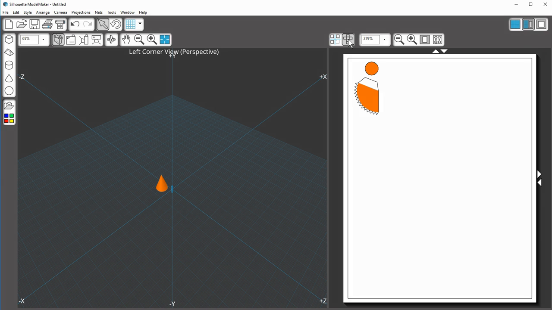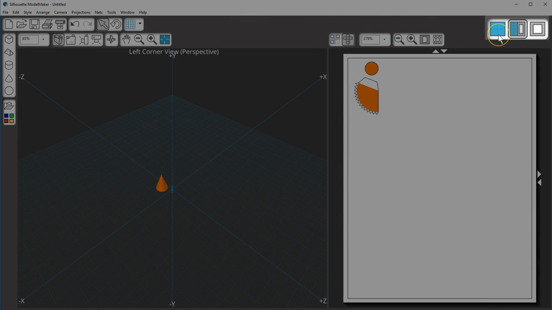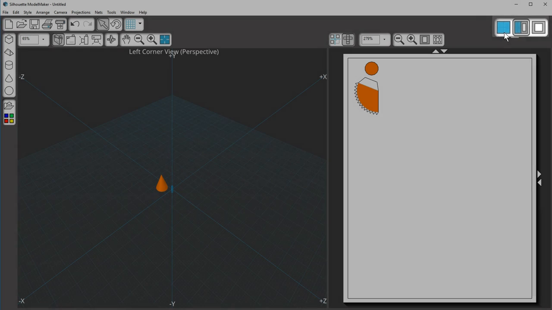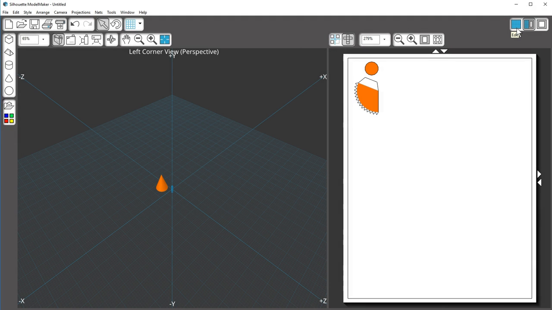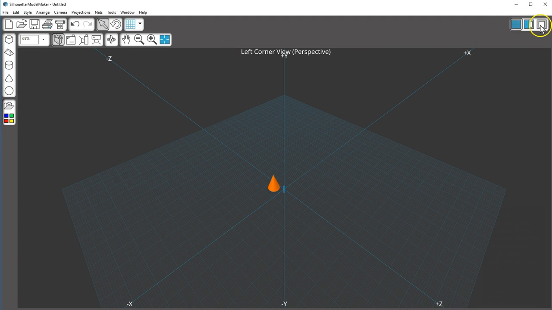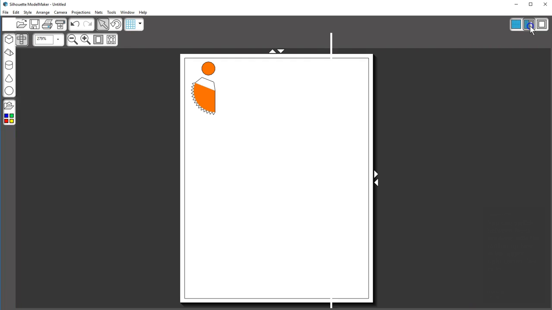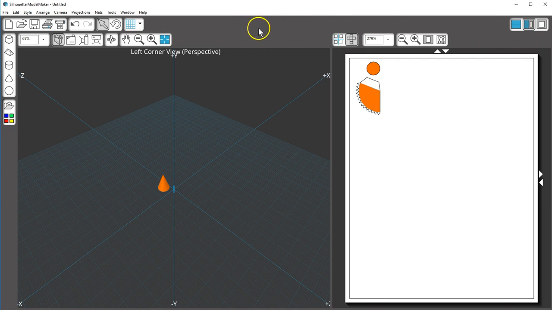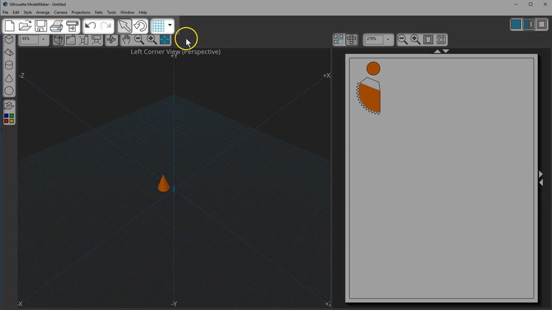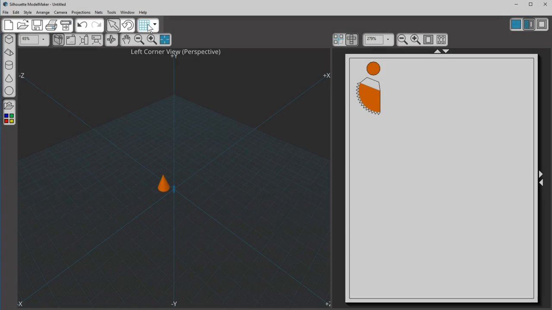You can switch between these windows with the toolbar up here in the upper right corner. We're looking at the Edit and Output window split view, but you can also choose Edit window only or Output window only. Let's look at the other toolbars. You have typical document tools such as Open, Print, Cut, Undo and Redo, along with Select, Rotate, and Grid options.